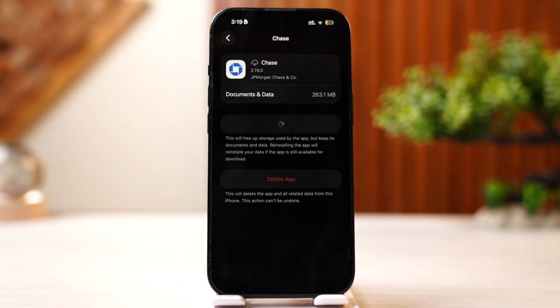And what this does is it deletes the application whilst keeping its documents and data. And the next time you open the app, you shouldn't be facing any login errors.